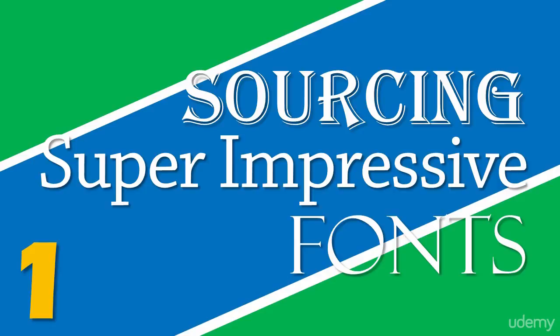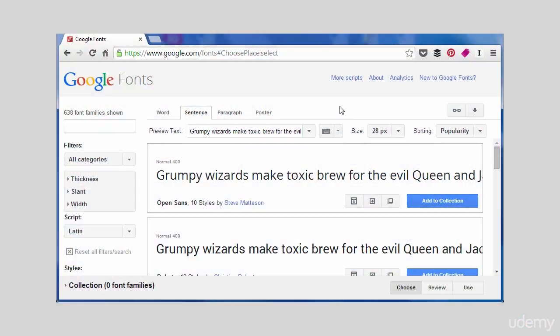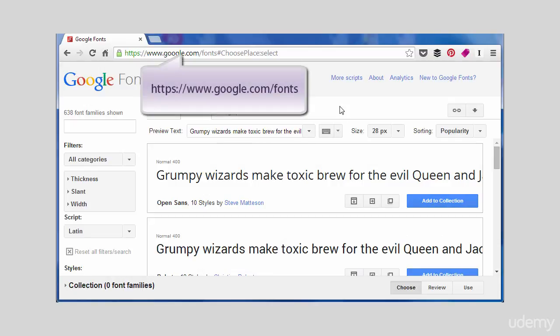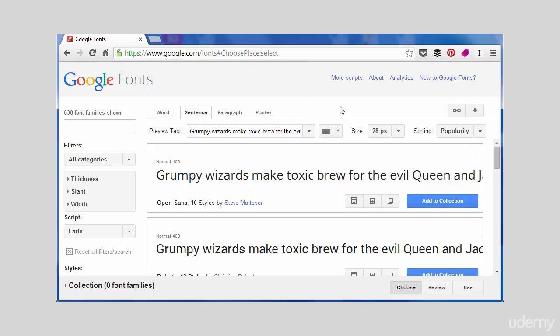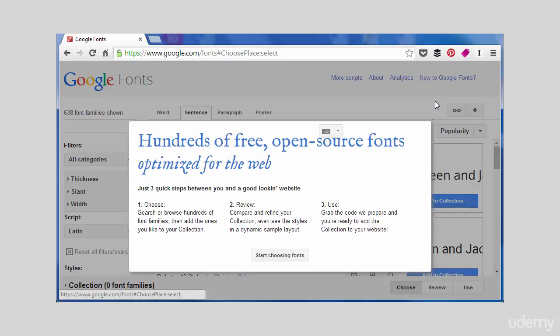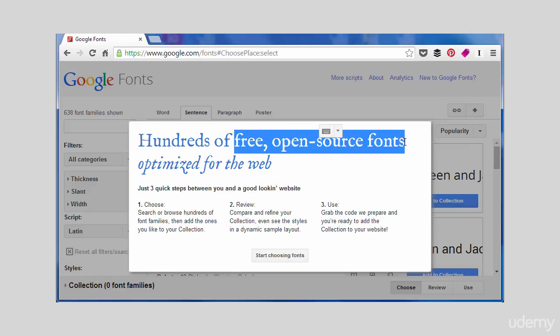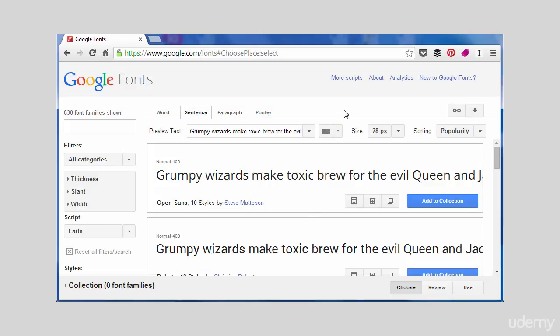The unmistakable and perhaps the only free font source you require is Google Fonts. This is a treasure trove of a wide range of free fonts. Let's spend some time here. Let's first check out if the fonts here are for free use. Yes, all these are free open source fonts, which you can review and use in your website.